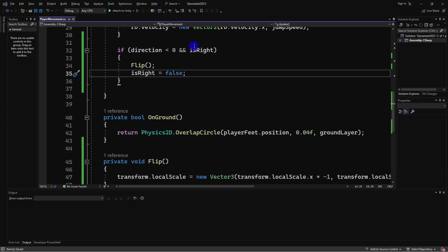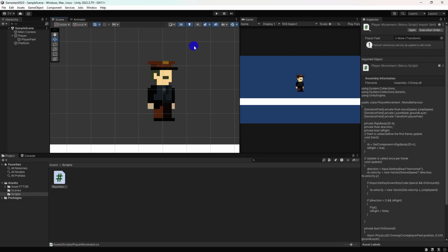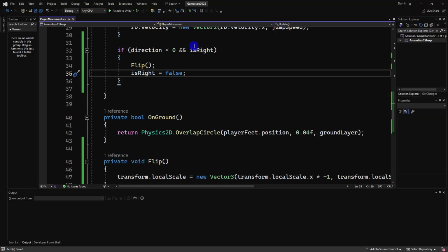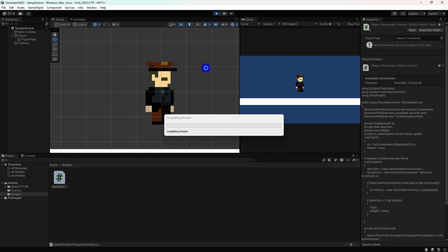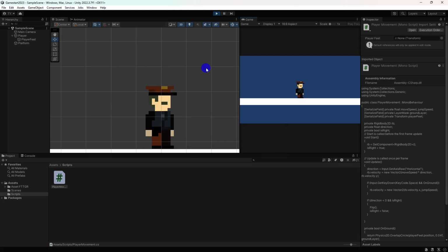Okay, so let's get back and let's see if this code works. So I'm facing towards the right, we move right, that's okay. Now we're facing towards the left, we flip over. Which means this code is working, but now I'm not going to be able to flip in the other direction.